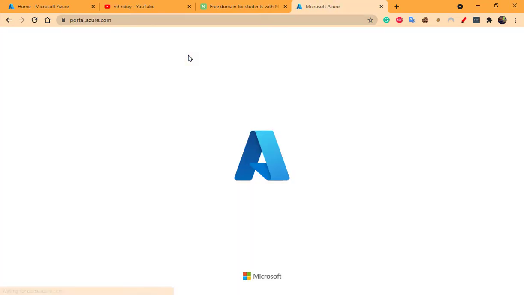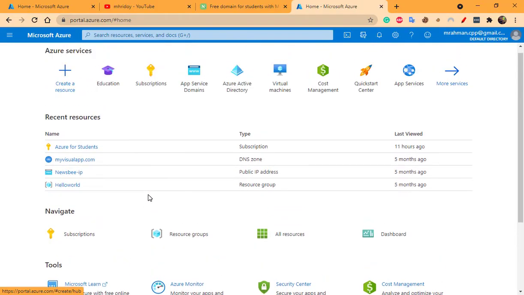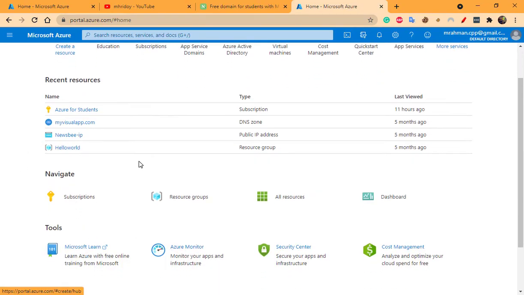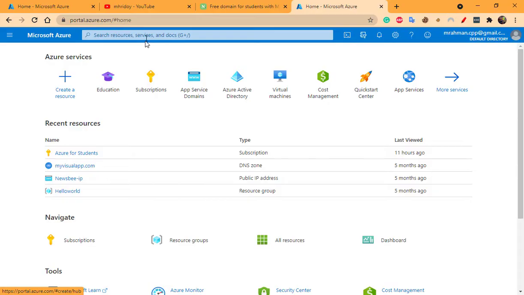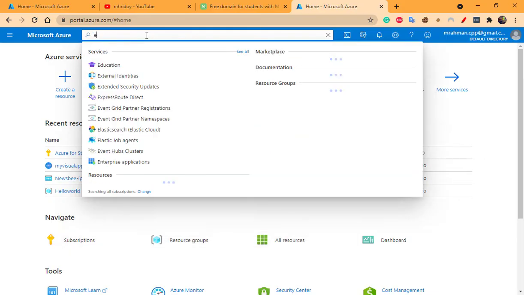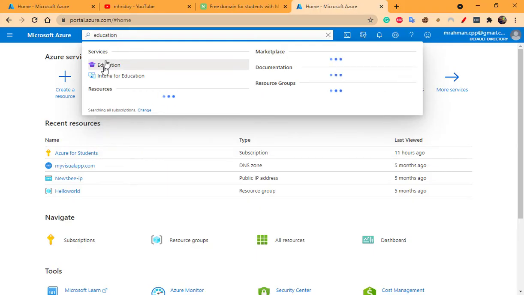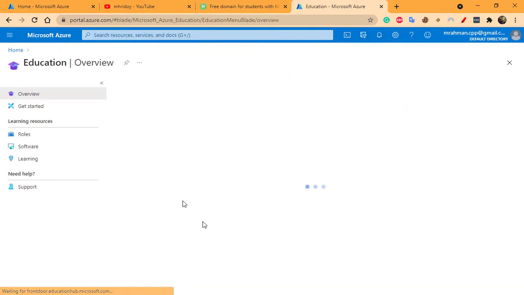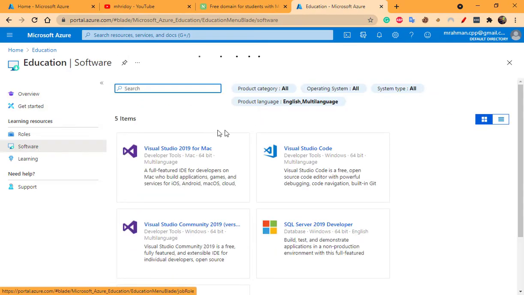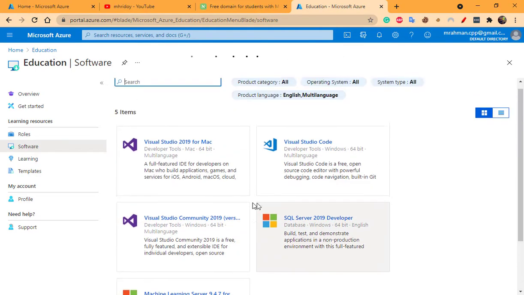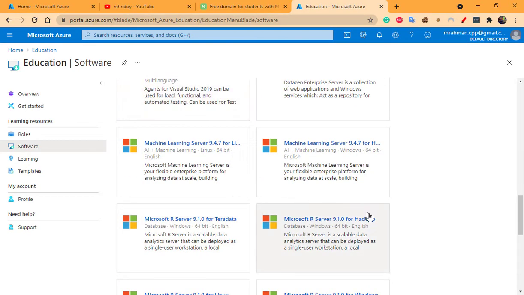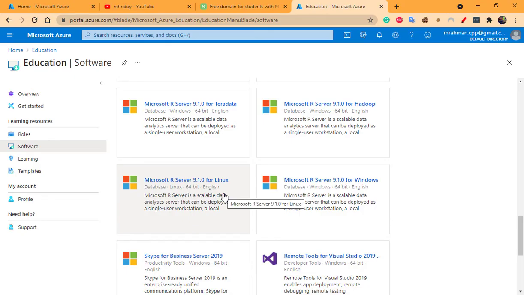Go to the portal, you will see so many things such as Azure services, recent resources, subscriptions. Then in the search box, type education, and click on education. Click on software. Then you will see Visual Studio for Mac, developer tools, Data Center, Microsoft R Server for Linux, so many things.